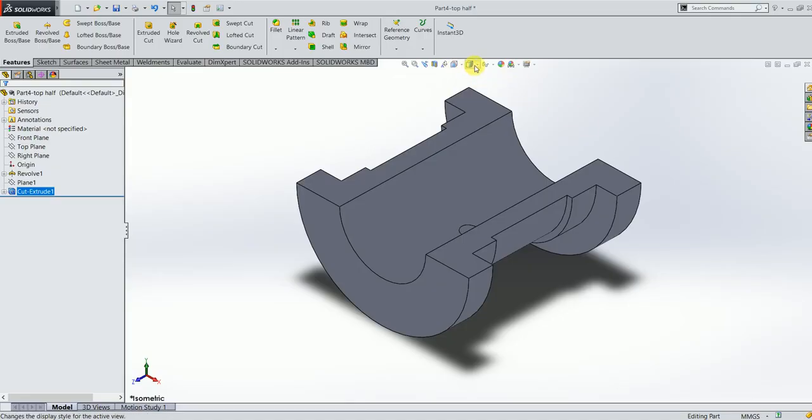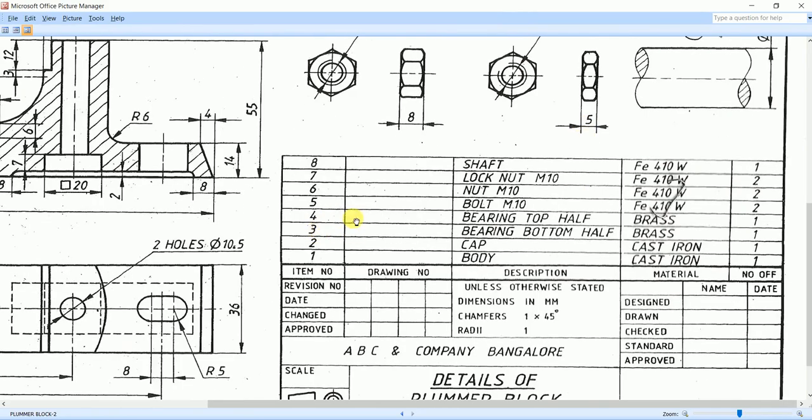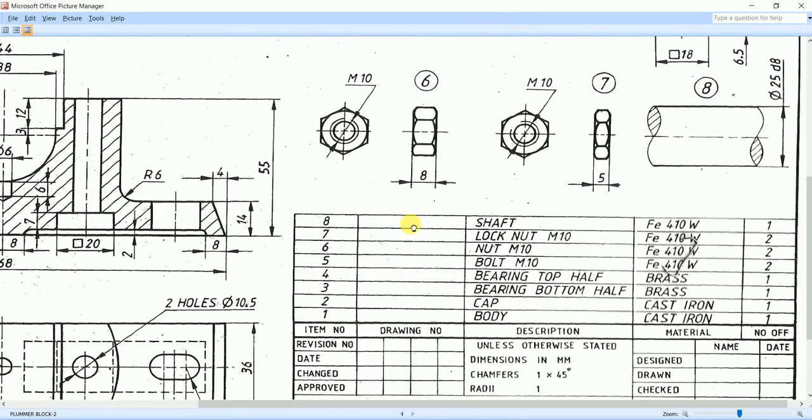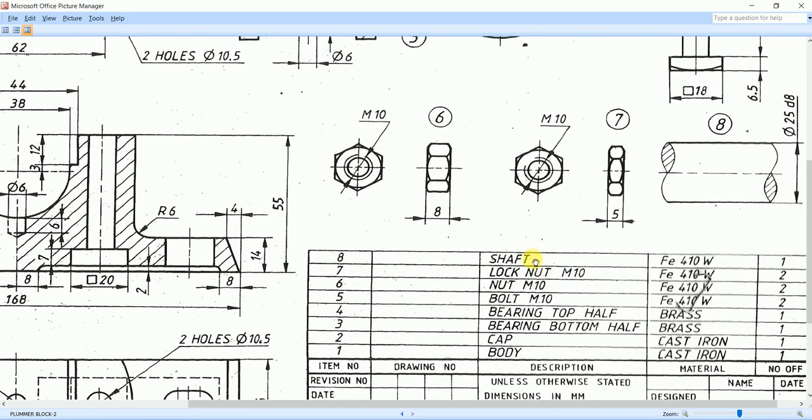Bring the model to the solid form and go for saving this as a top of part. This completes the modeling of part number 3 and part number 4. Next we should go for creating one bolt and two nuts. That is one load nut, another lock nut should be created, and the shaft should be created.